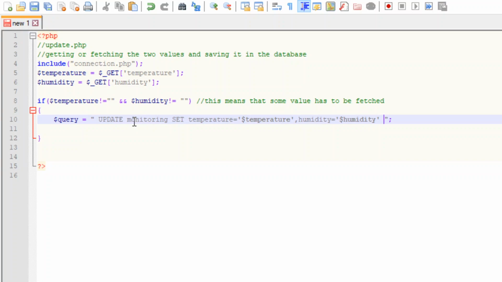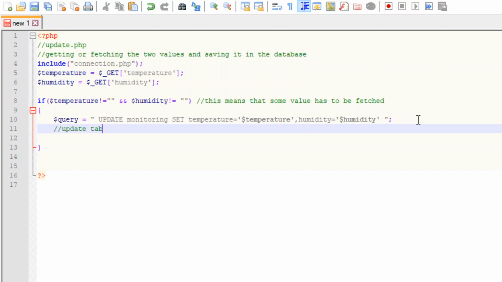So this is the query. Update monitoring, this is the table name. Update table name, set columns to these variables. I'll just write this down also right here: update table name set column 1, column 2 as variables. So this is the basic crux.